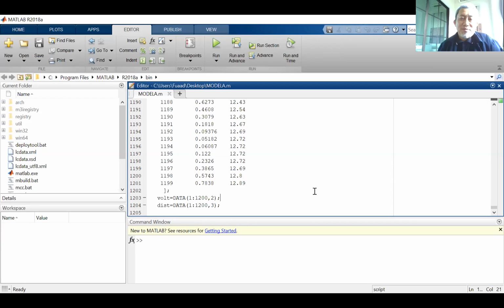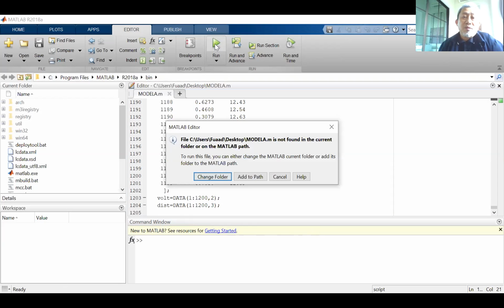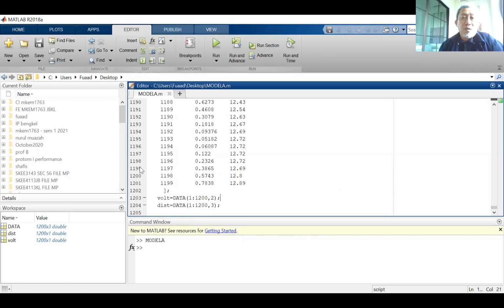Hello, guys. Yes, sir. Okay. So now after you see the data, you press the run. Can you see the run there? The triangular run. Yes, Prof. You press run. Then they will ask to change folder because your folder is now on the desktop. Change your folder. Then the model A has been run.